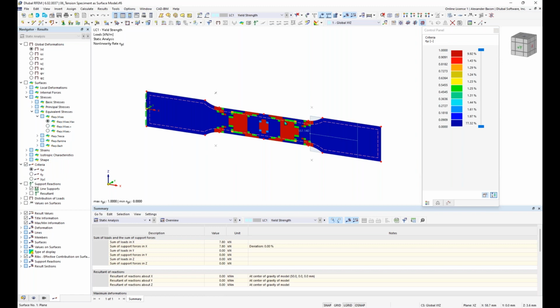We can turn on the criteria here, and this shows us exactly where the material is yielding, basically going past the point where it can handle the stresses. And so this is what it looks like when you use a plastic material, and this is more accurate. We can also take a look at what happens if we increase our loading to something that's higher than what the yield strength is.